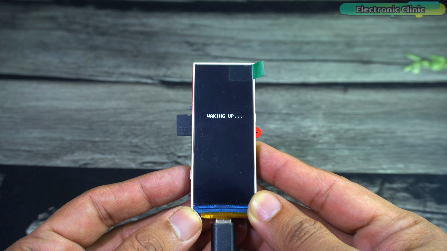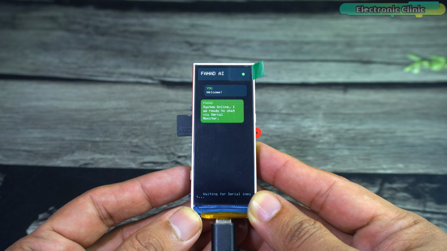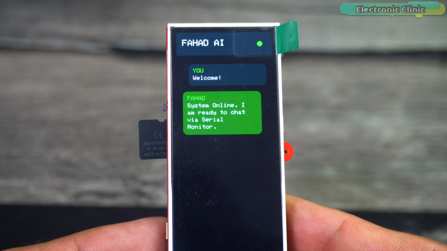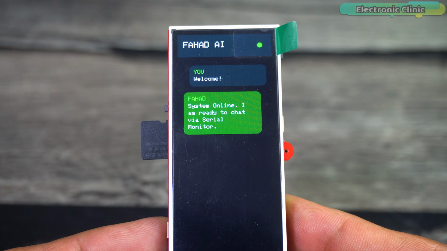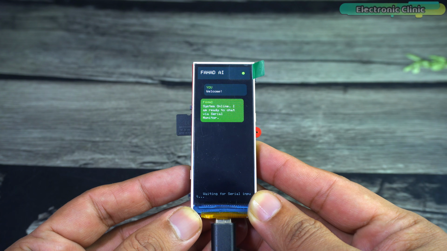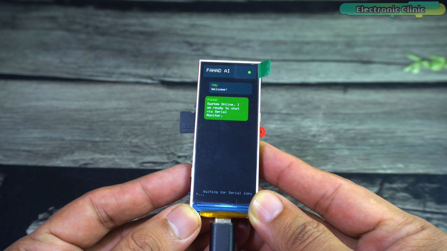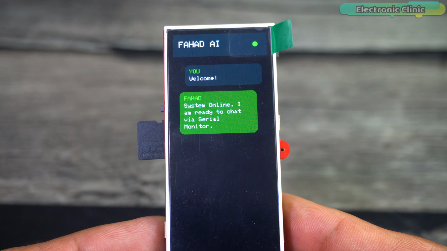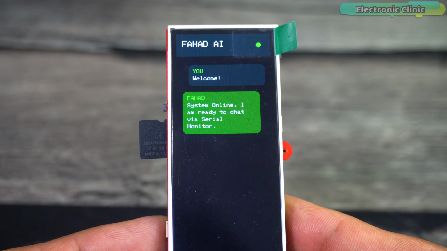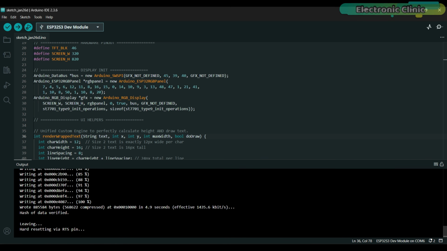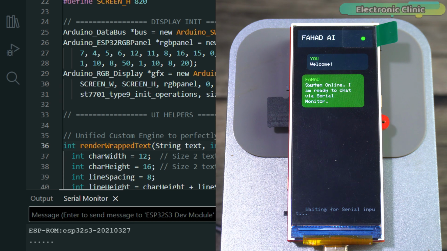Now let's test it. This is how it looks when you first power it on. It's just a simple chatting system with DeepSeek AI. For this first example, I intentionally kept everything very simple so you can focus more on the AI integration and DeepSeek V4 instead of extra features. Anyway, let's open the serial monitor. And now I will show you everything in real time.